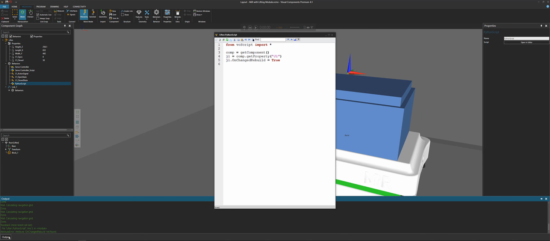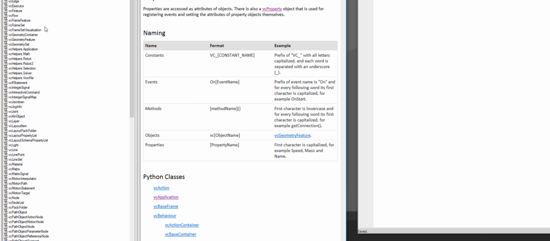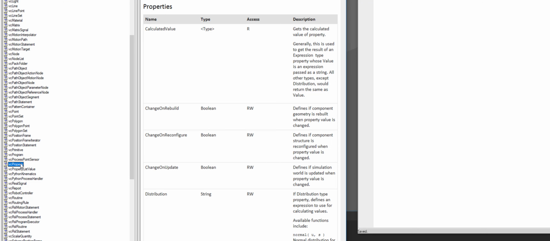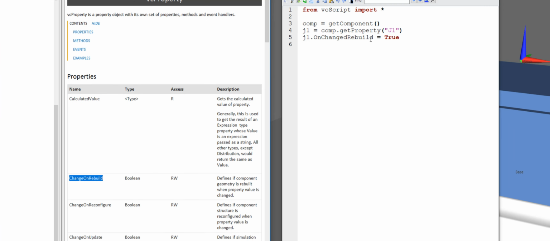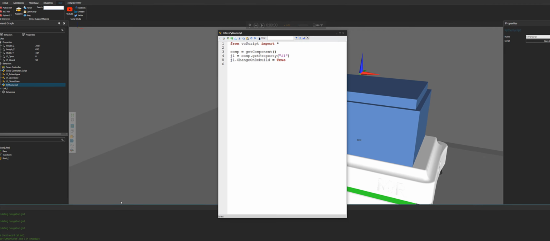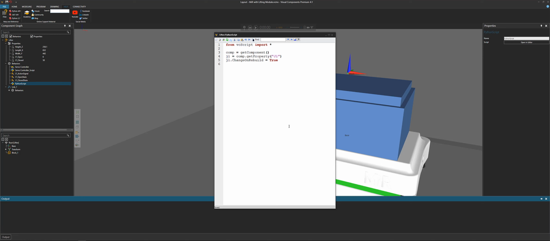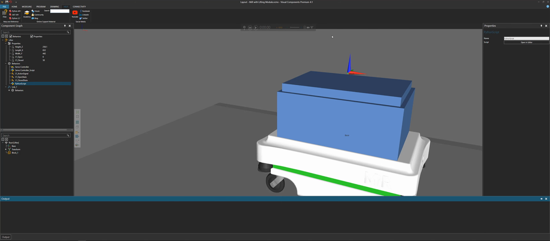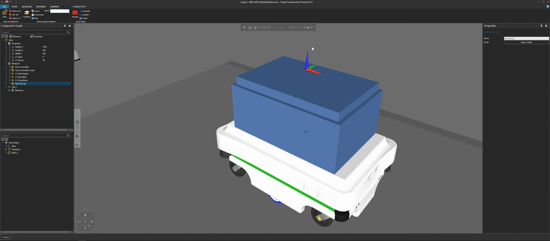And I'm going to check my output panel. Nope, it's not named that. Let's go to our API real quick. So it's VC property. Yes, OnChange rebuild. Sorry. So we can copy this name and put it here. Press true. We didn't get an error in the output panel. That's good. Let's exit out of our script.